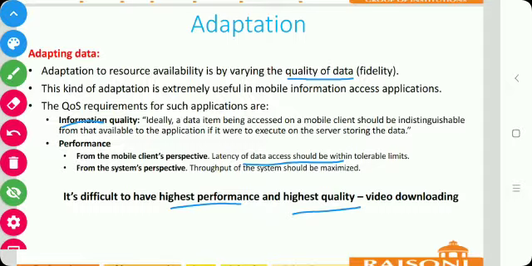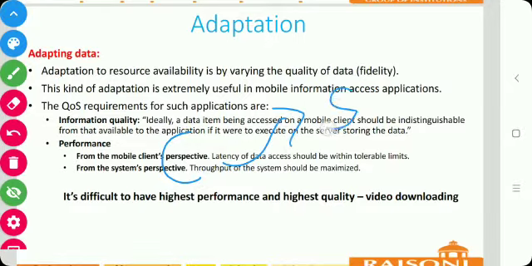So the basic idea here is to assume that any data item that is to be accessed by a mobile client is accessed from the server, and that server copy is called the reference copy, which is maintained in the remote server and which is complete and up to date. So the mobile client directly accesses and manipulates this reference copy which is saved on the server.